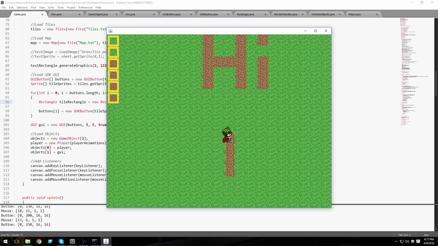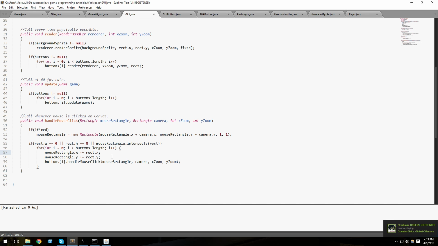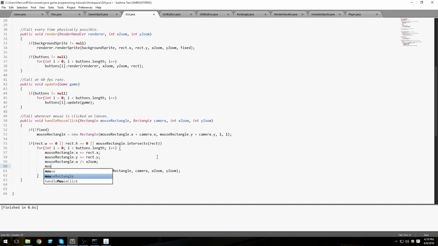I'm gonna pause and figure this out. I forgot as well about zoom. So actually this does need to be plus equals and plus equals. I'm not really sure why I did that, but we also do mouse rectangle dot width divided by equals x zoom, and mouse rectangle dot height divided by equals y zoom. Okay? Now let's see if that fixes our problems.